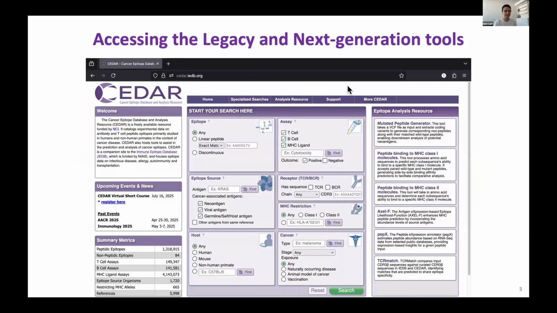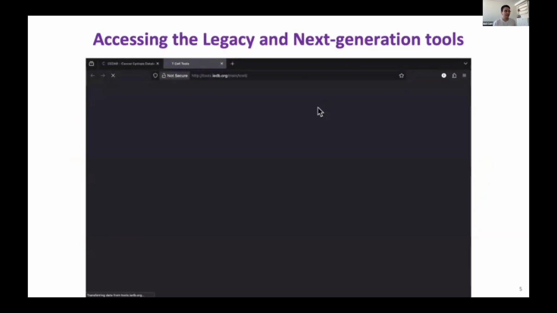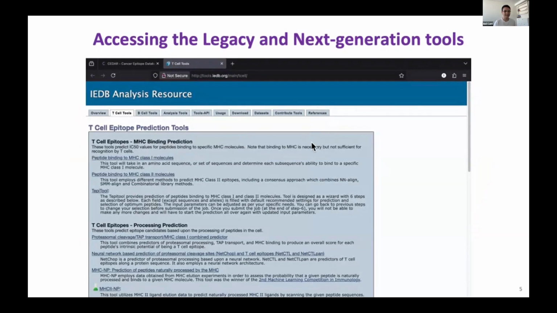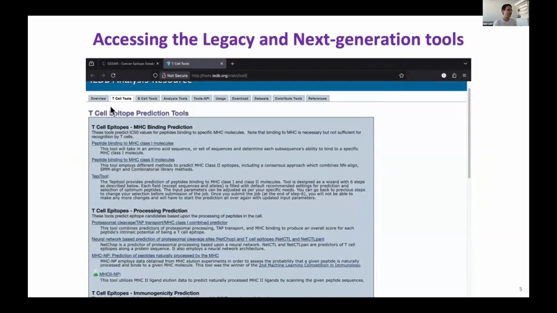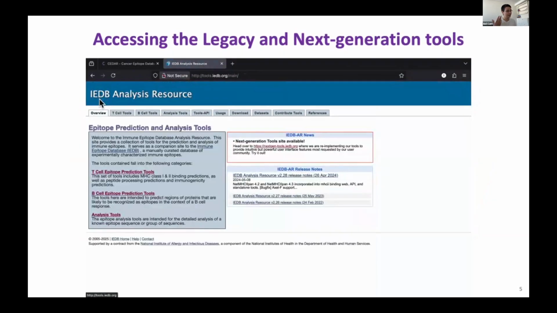So to access the tools from the CEDAR homepage, we have two different ways. We can access through the drop-down menu that says Analysis Resource, where we can see that there are T-cell, B-cell, and epitope analysis tools, and also the next generation tools. The first three links will direct you to the legacy site, which is the first version of the tools that have been developed in the IEDB.